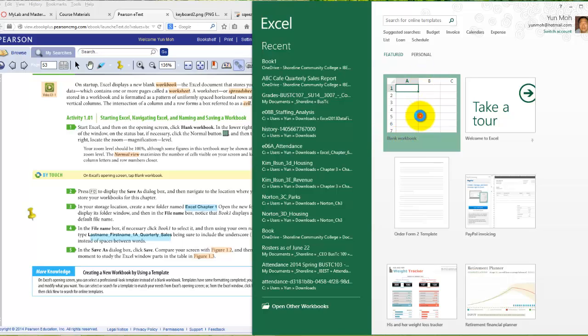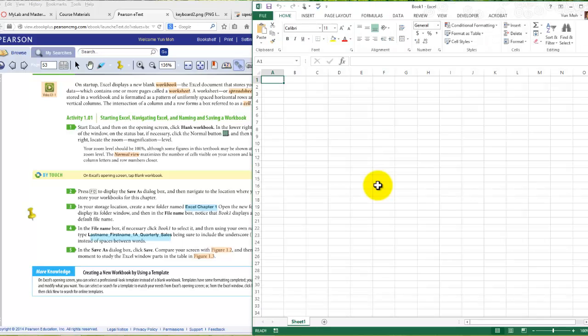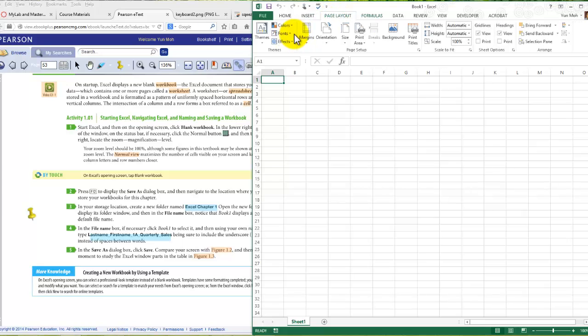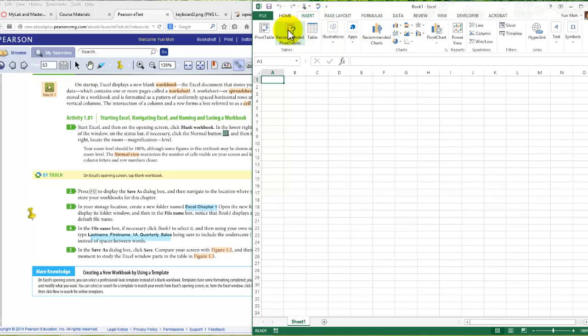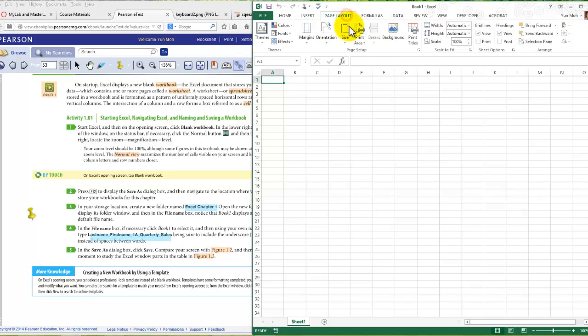Go ahead and click on it, and it opens a new workbook. Let me quickly go over this. We have different tabs, and under each tab you have ribbons. For example, Insert: if you want to insert something, that's where you should come. If you want to change the page layout, change margins, and apply different themes and so on, this is where you come.